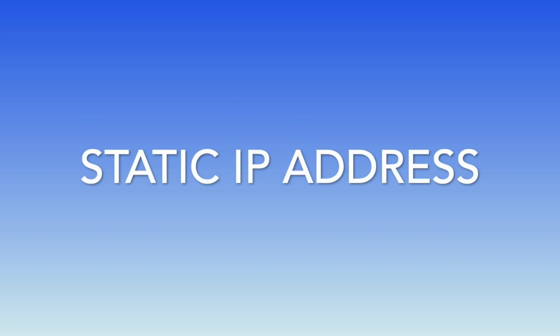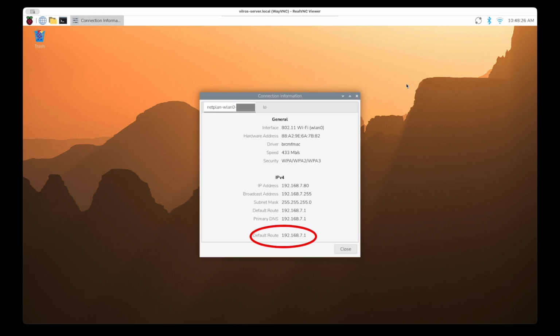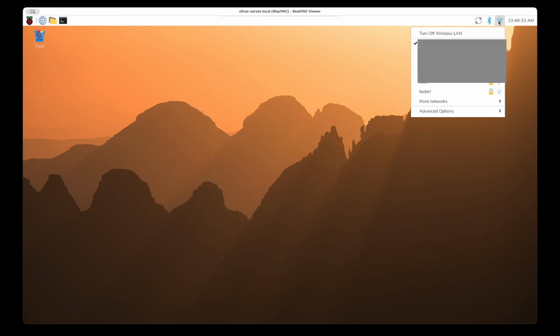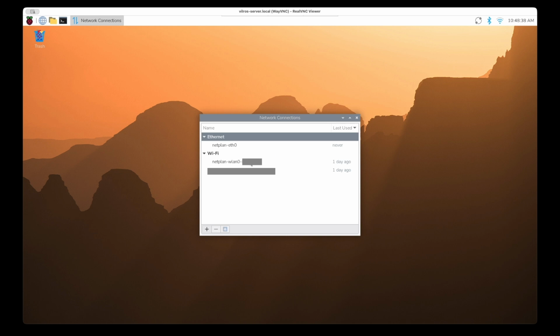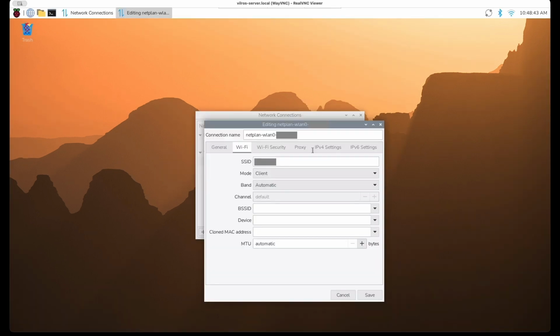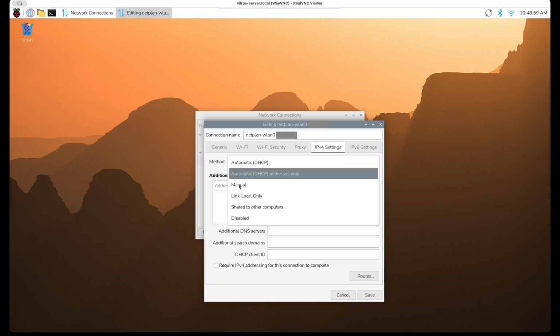IP addresses can change sometimes, so if you want a static IP address, here's how you can do that with the graphic interface. Choose Connection Information, take note of your default router, then close out of that. This time we're going to choose Advanced Options, Edit Connections. You will choose your Wi-Fi connection, click Edit, which will bring up a new window. You'll choose IPv4 settings, and once in IPv4 settings, you will want to change Method Automatic to Manual.